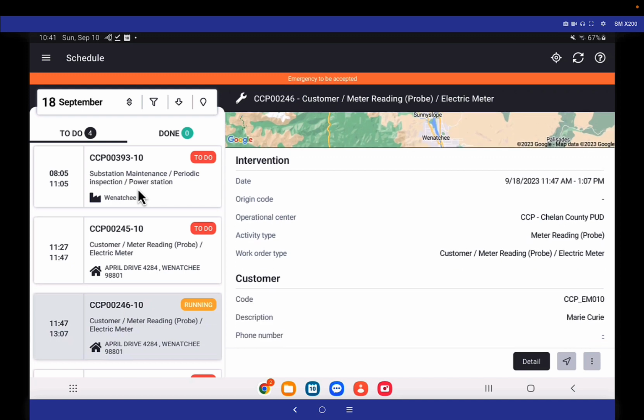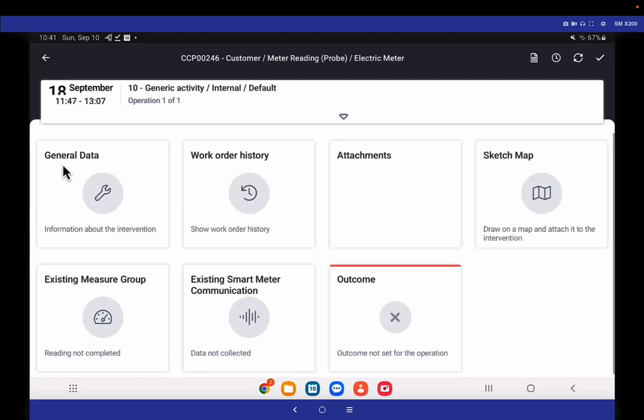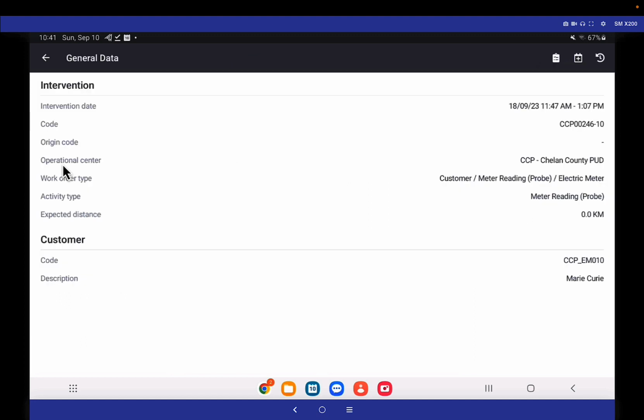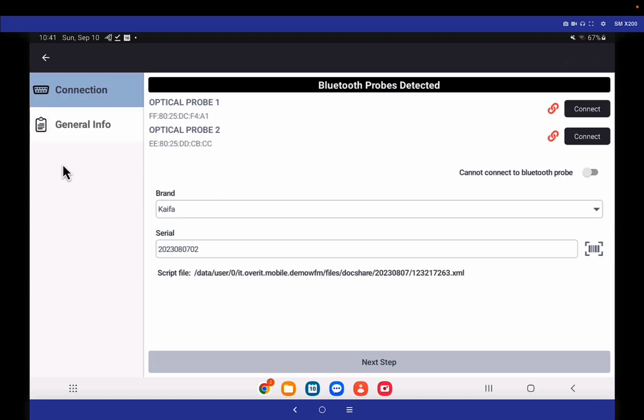He can simply navigate to that order and then open up the details. So here he can see general data about that meter. He can even pull up work order history and previous meter reads. In this case, we are going to look at how Kevin can go ahead and connect to that meter in order to capture those readings in the quickest way possible and leverage the existing AMI system as much as possible.